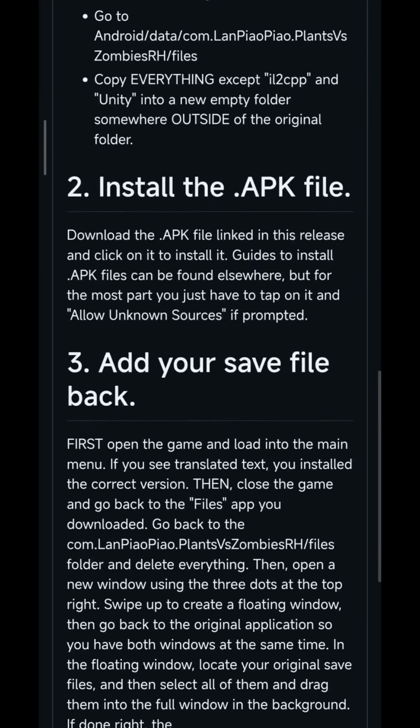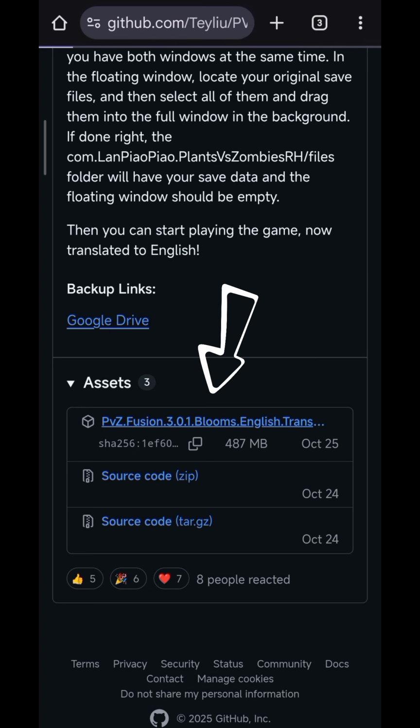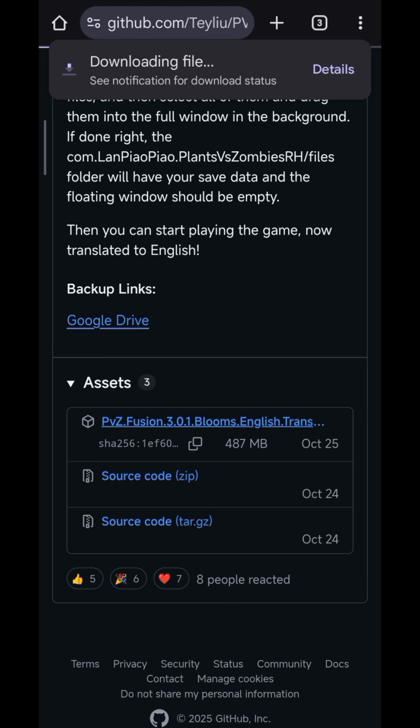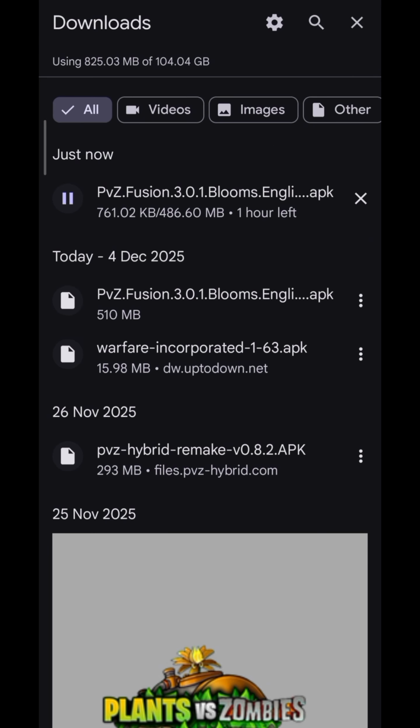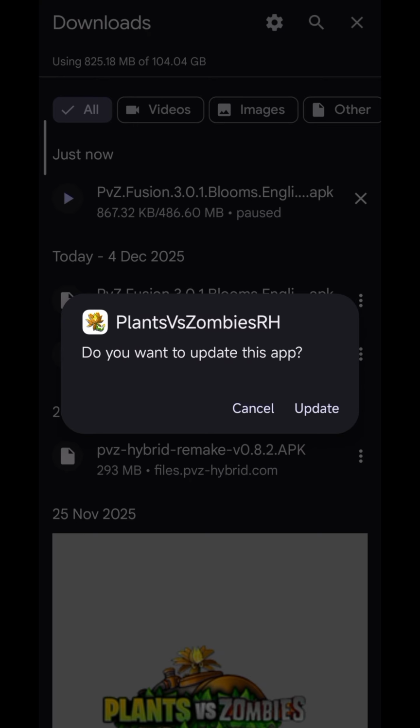After pressing it, scroll down to the 3.0 assets section where you can find the APK file. Click on the APK file and your download will start. I have already installed it, so that's why it shows this message on my screen. Wait until download finishes. After download completes, open the APK and install the game. After installing, close the browser and open the game. Enjoy the latest version of PVZ Fusion 3.0.